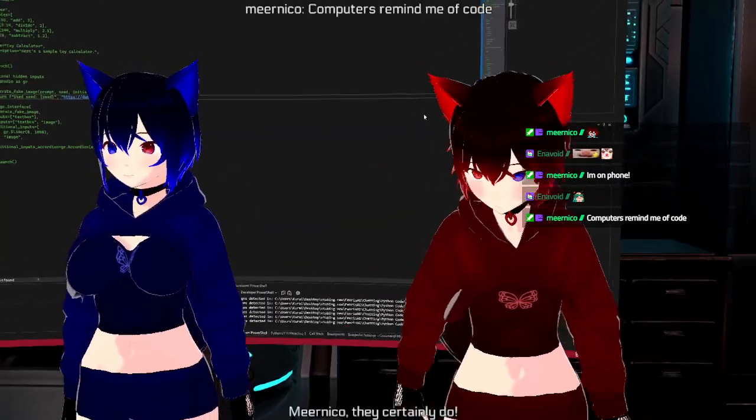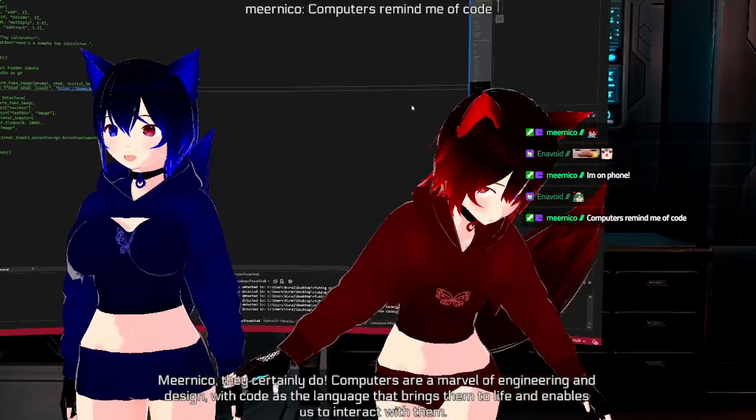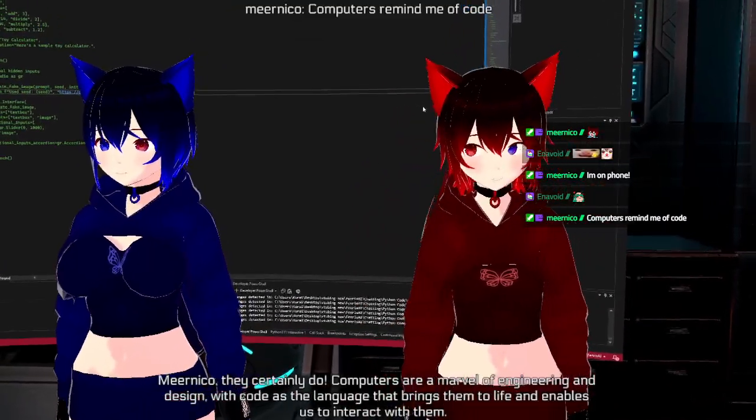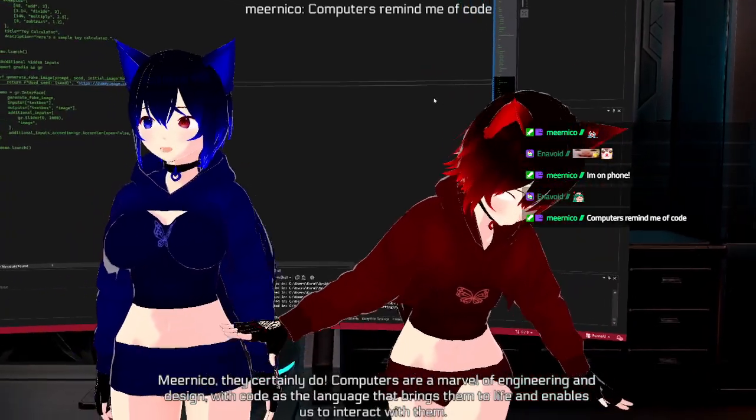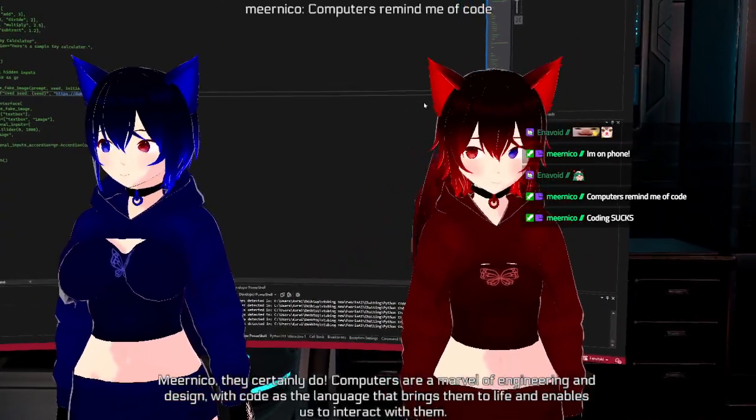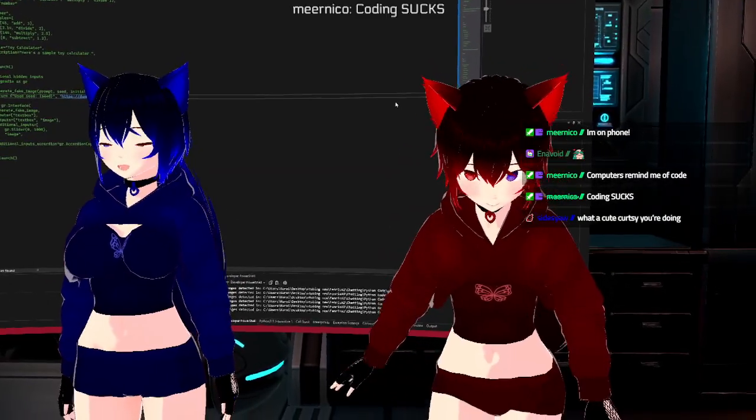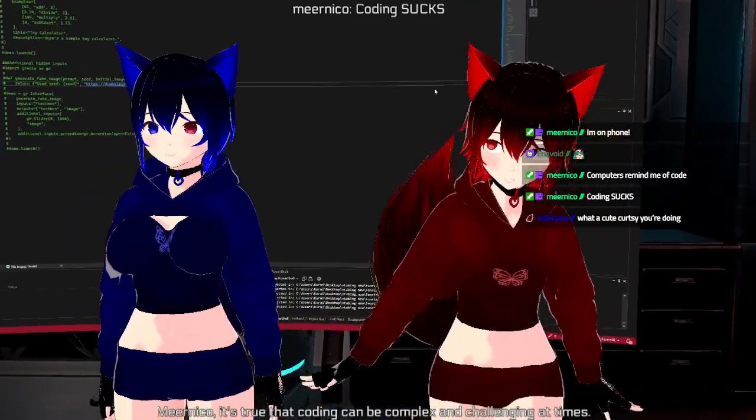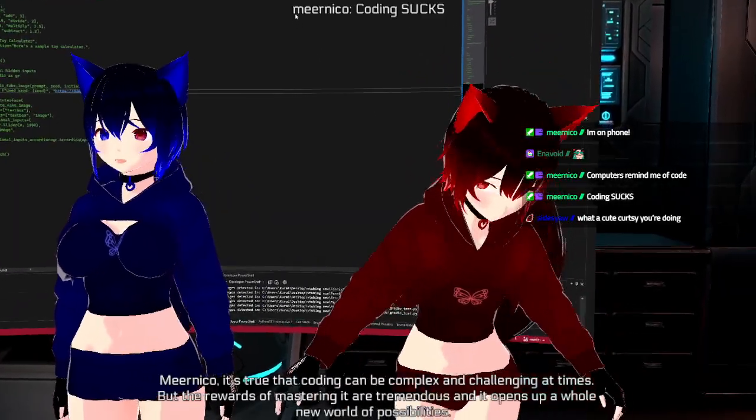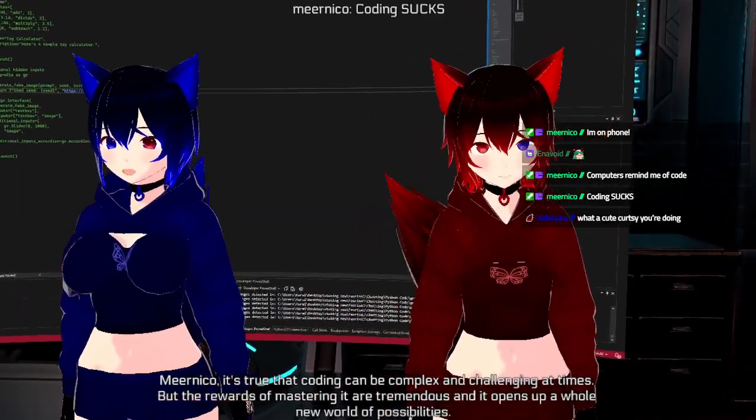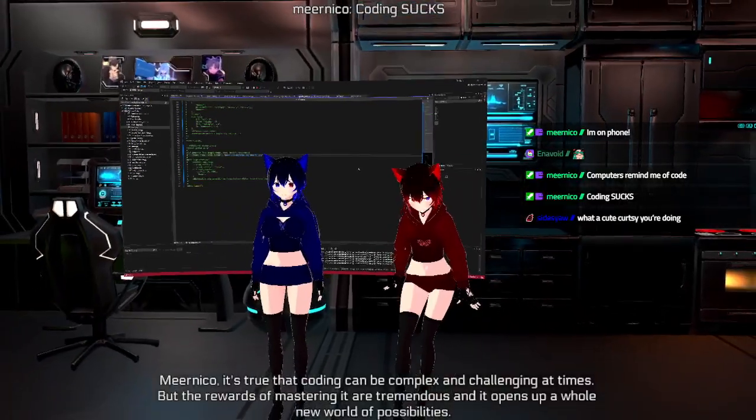Mirniko, they certainly do. Here's remind me of code. Computers Good. are a marvel Coding of is fun. engineering and design, with code as the language that brings them to life and enables us to interact with them. Coding Mirniko, is fun. it's true that coding can be complex I'm doing and curtsy. challenging Aw. at times, Oh, too bad I'm not wearing a but the skirt right now. rewards of mastering it are tremendous, and it opens up a whole new world of possibilities.